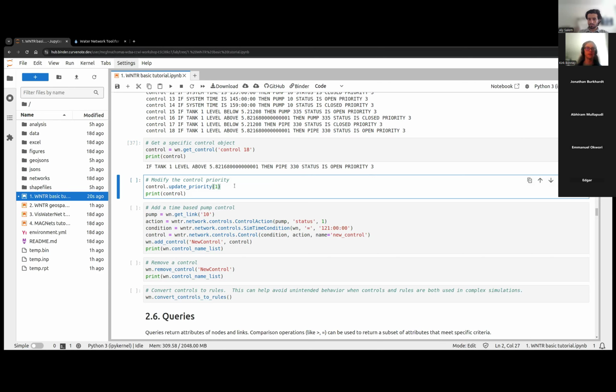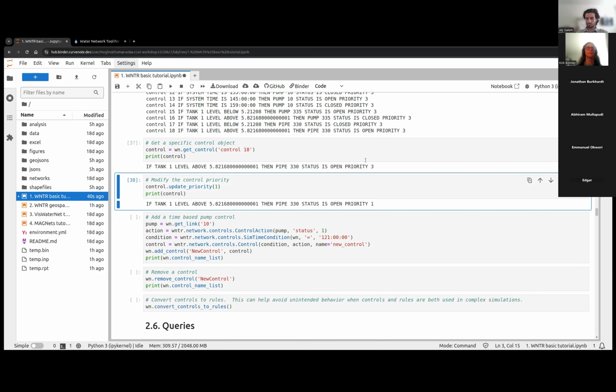If we wanted to update that, we can use the update_priority method and set that to 1. Note that this is a little different from how properties have been updated in the past. Instead of control.priority equals 1, you do want to go through this method. I think you'll get an error if you try to do it the other way. So we can see that the priority has been updated correctly.